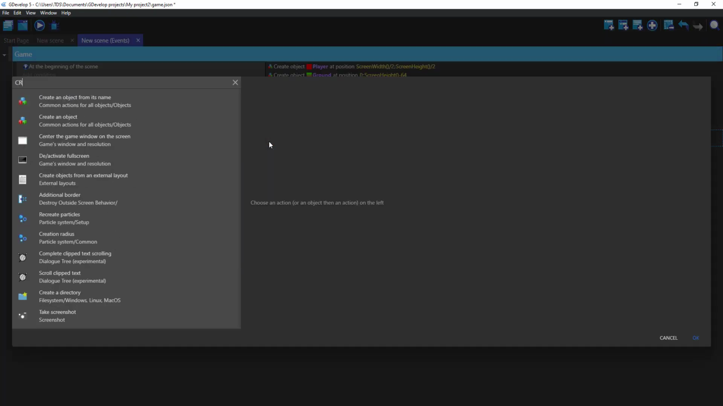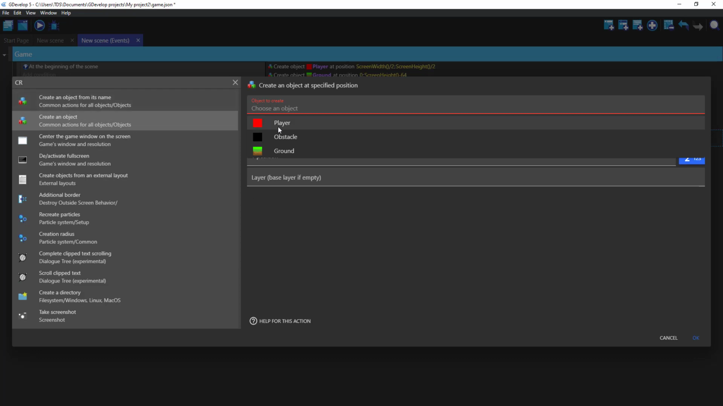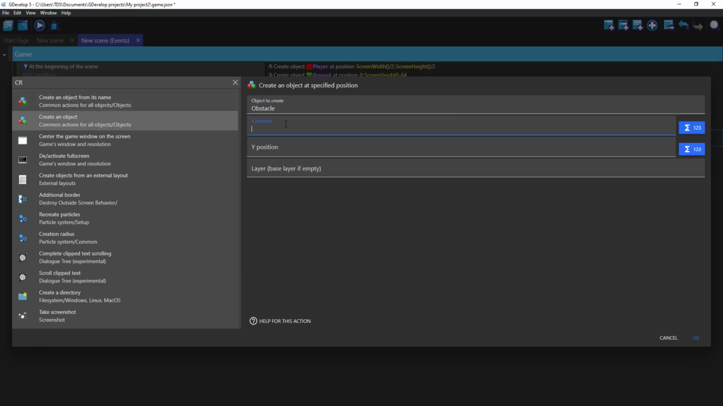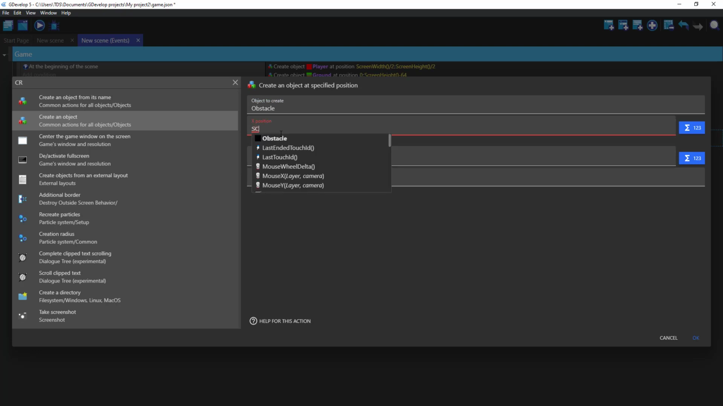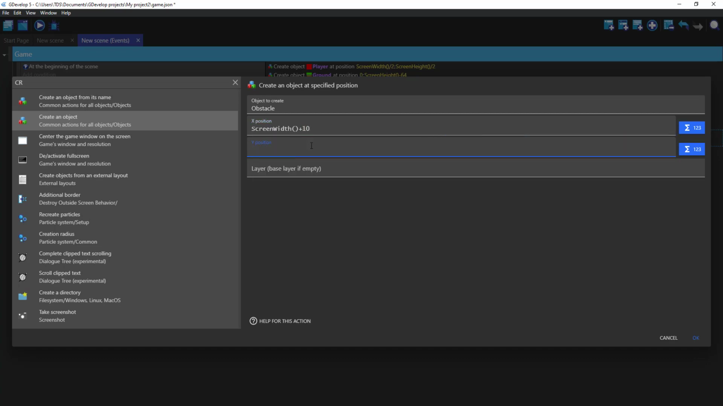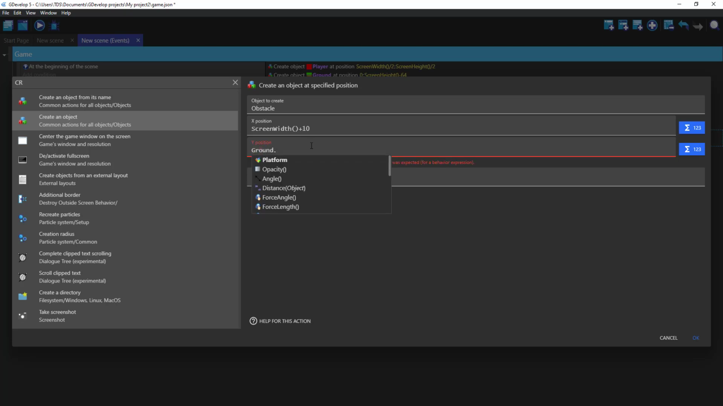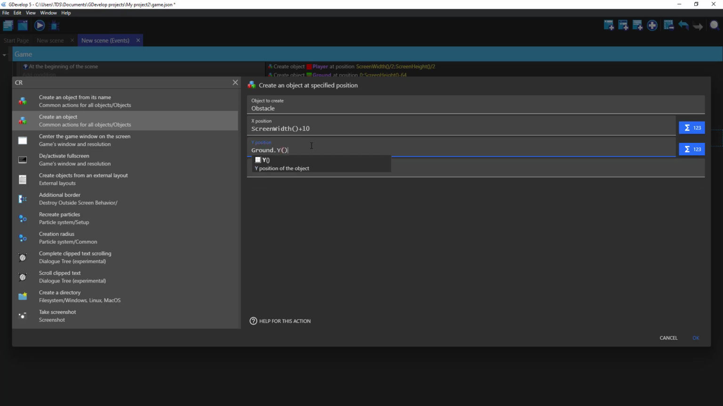let's create our obstacle. Obstacle will be screen width plus 10 and ground Y plus 64, sorry, minus 64.